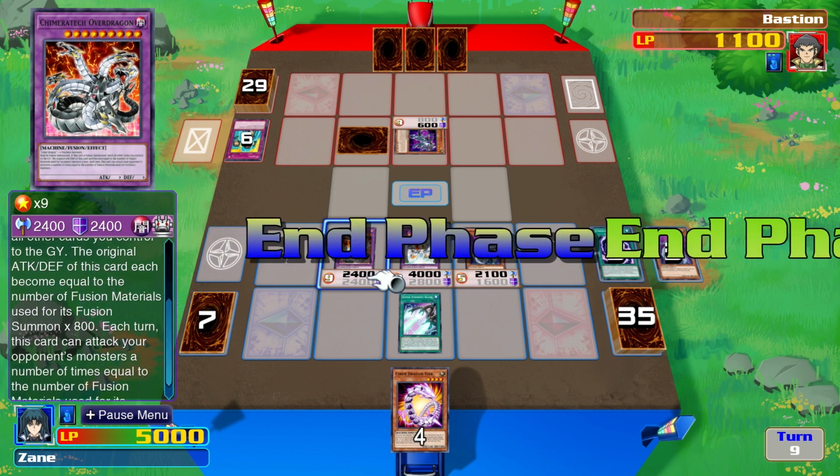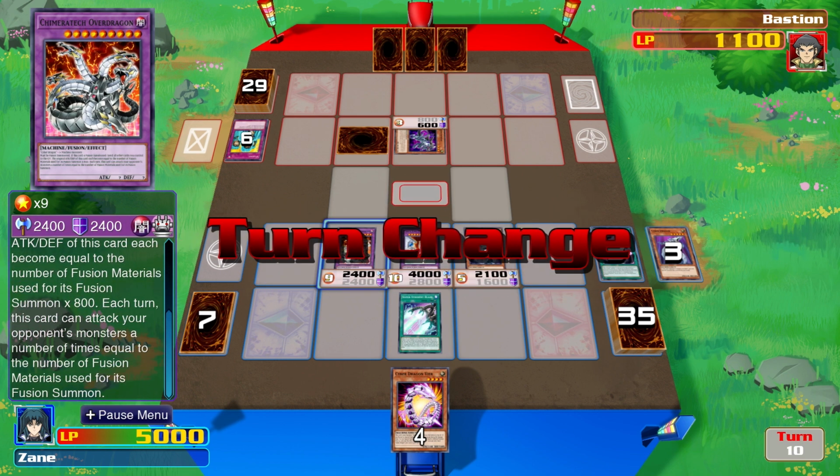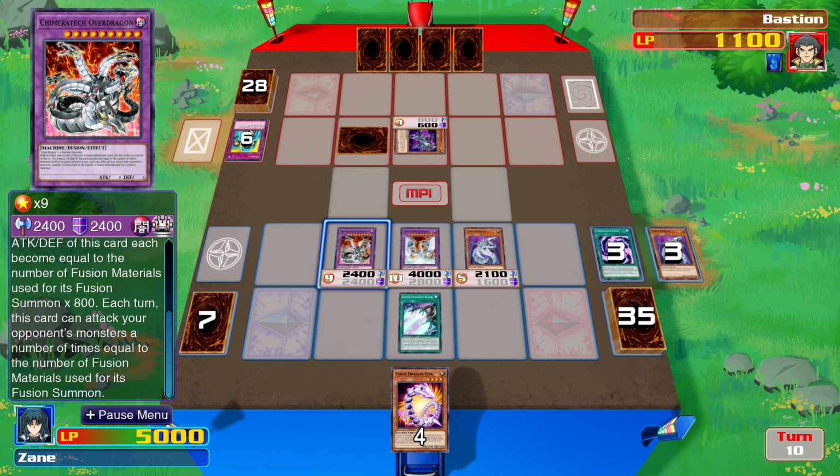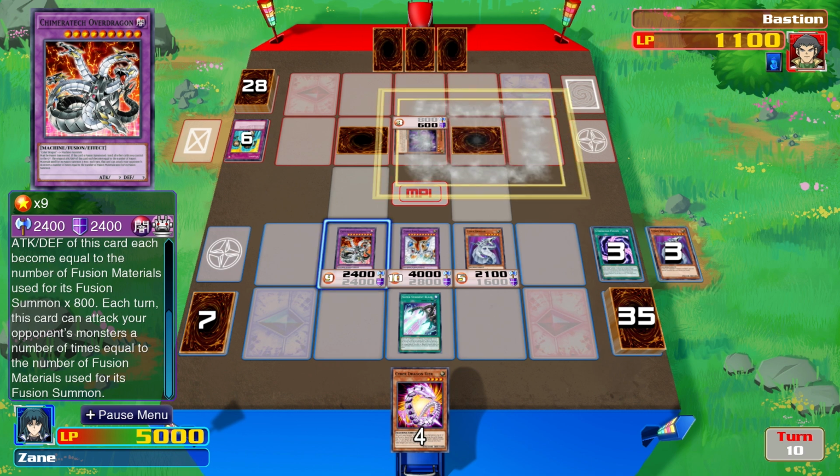Bastion activated Wabaku. So Zane will have to wait another turn, but Bastion, I mean, with piercing damage from a 4000 attacker, you're not going to last long. But Bastion is trying.